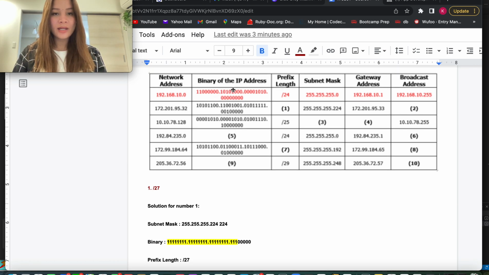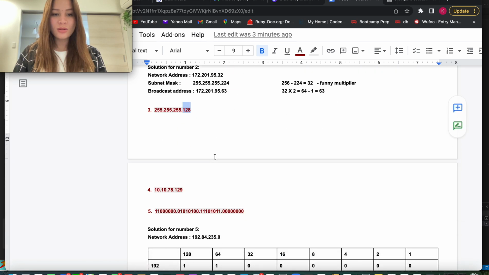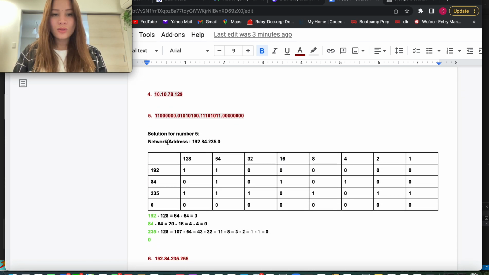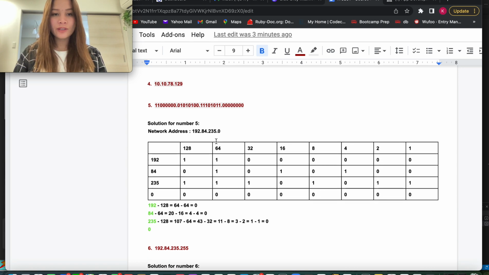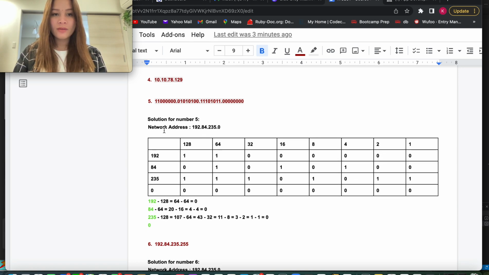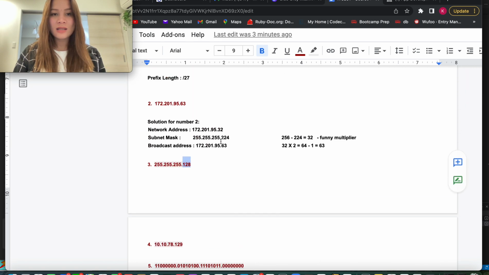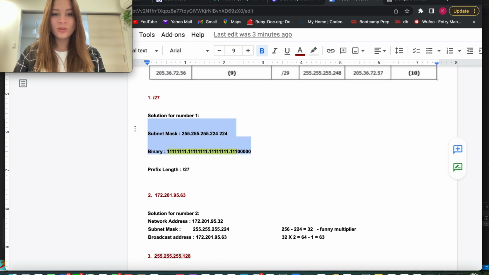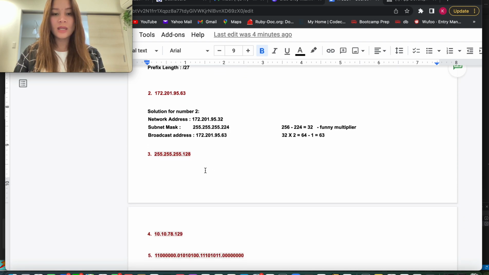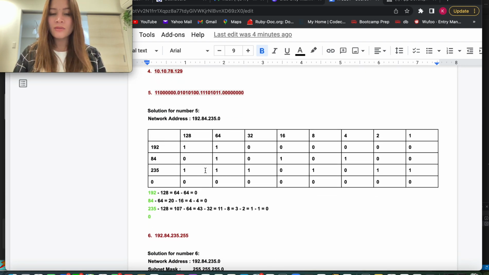Next is number 5. I need to get the binary of the IP address. In order to get the binary of the IP address, I need the network address. So I have the solution for that. This is my solution for number 5. I have here the network address, which is 192.84.235.0. So in order to get the binary address, as I said earlier, I want to show you later so that I will not keep repeating myself.